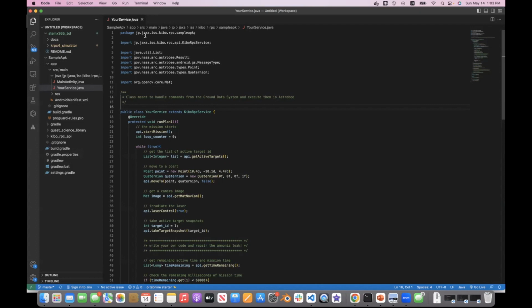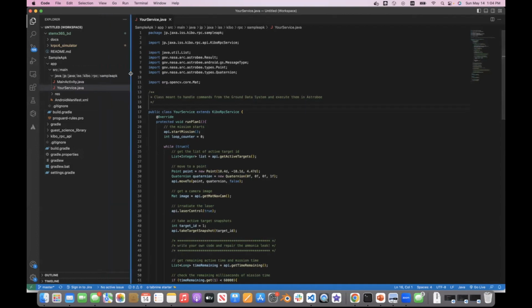So a package in Java talks about the location of the code. If somebody asks you where your code is, you can say Java JP in this program under Java. These are all folders: Java JP, JAXA, ISS, Kibo, RPC, then sample APK. That's the thing we define here. That's how you call a package. A package is nothing but a folder. It's a location. Where is your code?